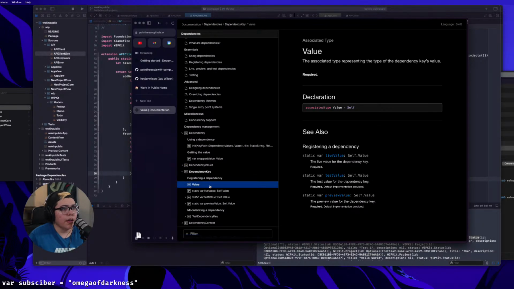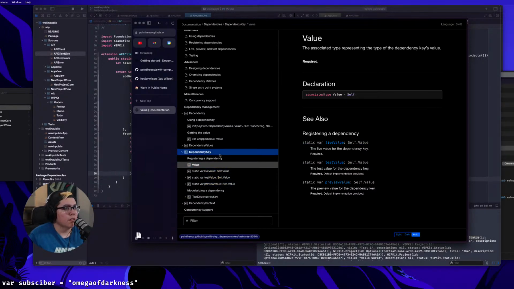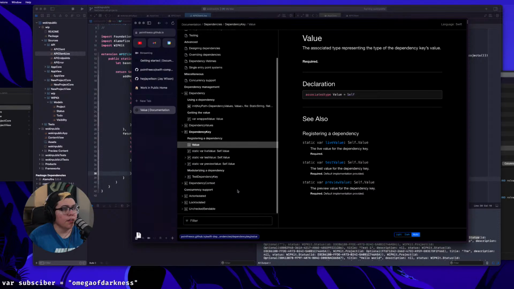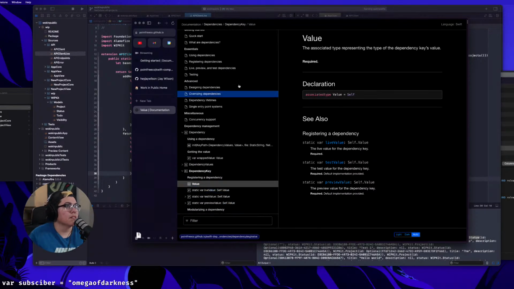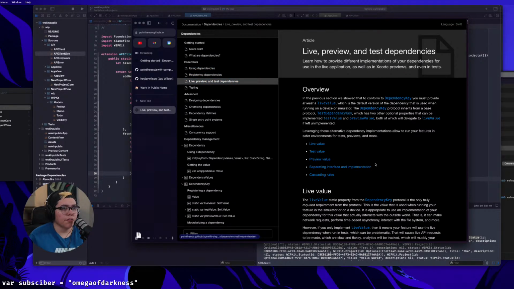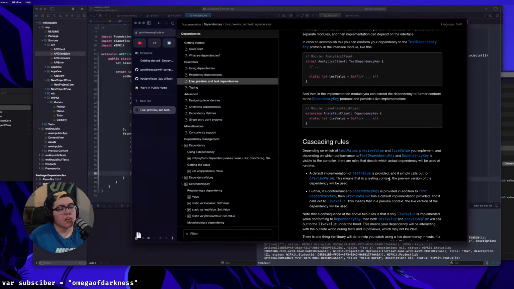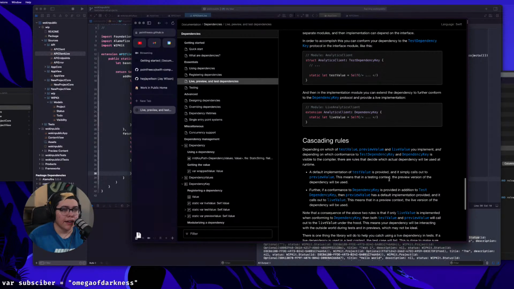I'm sure you could create your own, whatever they want to call this value, I guess. I guess it would be a value. The associated type representing the type of dependency key's value. Dependency key value, I guess. I don't see why you can't. Because that would also be really good to have, to be able to pass in different implementations to guard against production server versus live server, stuff like that.